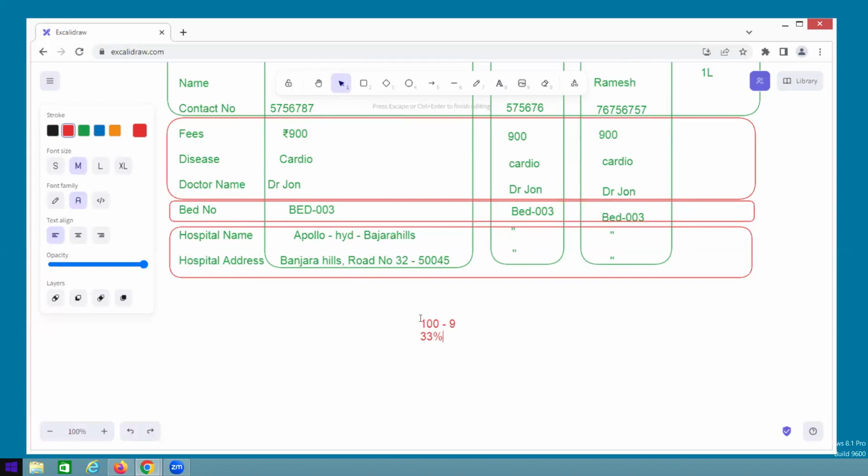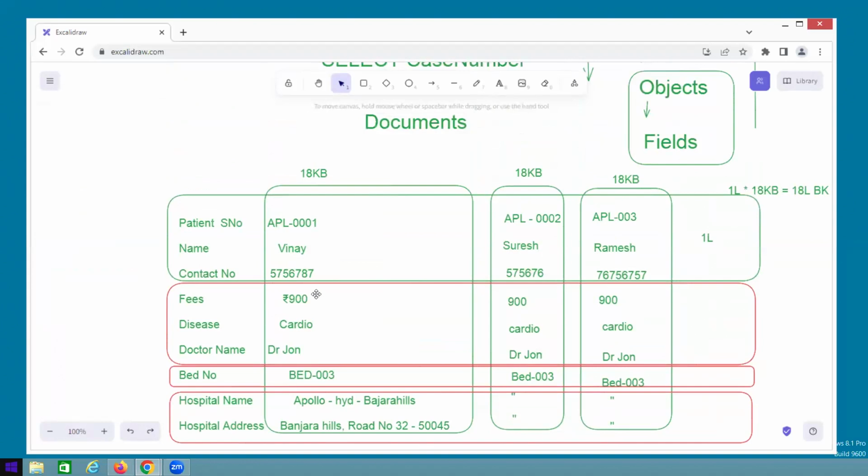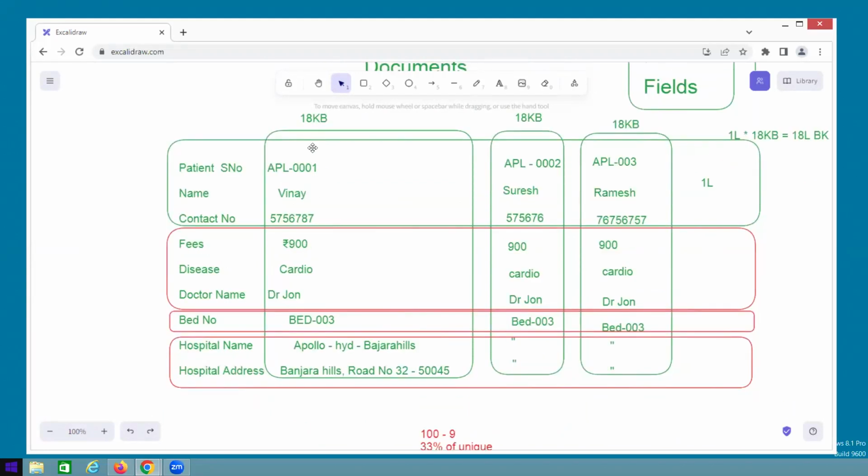So only 33% of the data is unique data, right? The remaining 67% of the data is duplicate data, right? Understand? See, out of 9 fields, 3 fields are unique. The remaining 6 fields are duplicate. See, 900, 900, 900, up to 1 lakh or 5 lakhs or 10 lakh records, same like this, also duplicate. That means for this record, total 9 fields, 3 are unique. So total 9 fields is 100%, 3 fields are 33%.